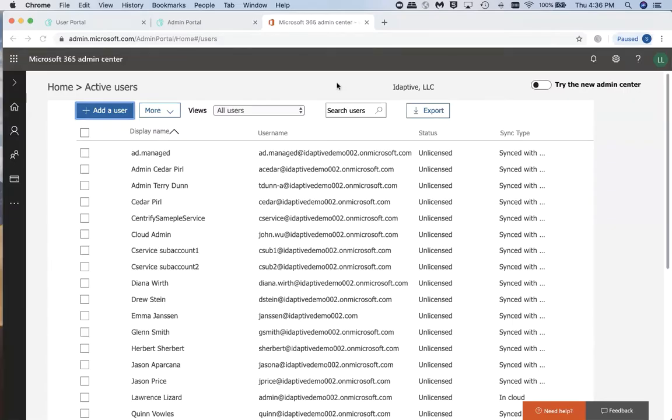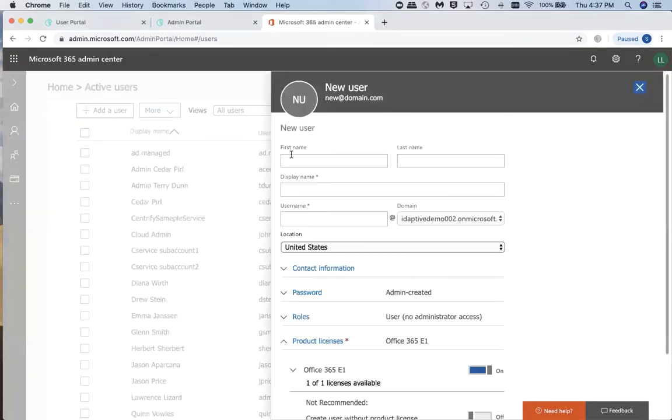I'm going to demonstrate how Idaptive can federate a user that has been created in Office 365. So first, we're going to create a new user in Office 365.